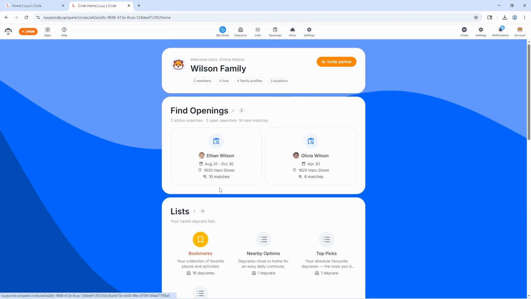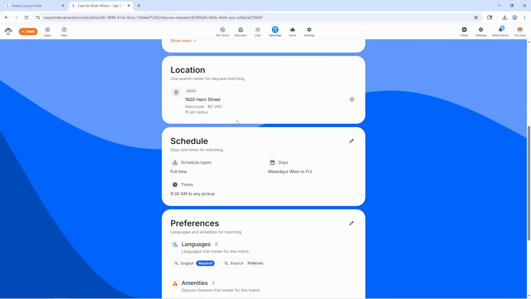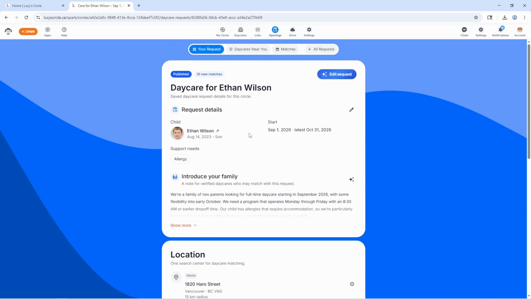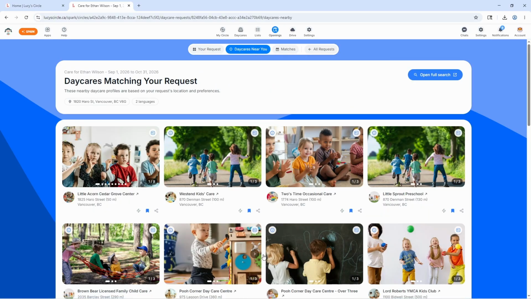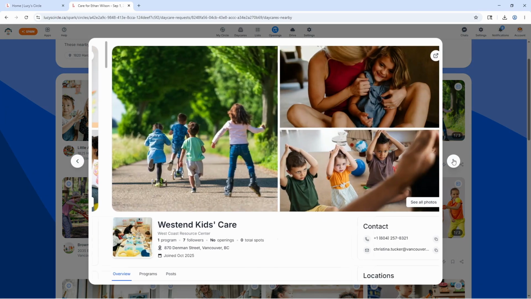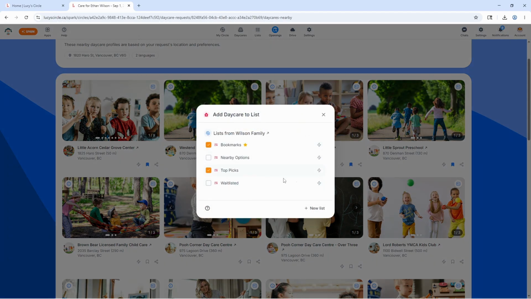If we go back up, you see that we have an opening section. I'm going to click on this one, which says Ethan Wilson, to learn a little bit more about what this is. This is called a daycare request. This daycare request can specify a location, schedule preferences, and other types of preferences like languages, amenities, and so on. And after you create and publish a daycare request, you can click on daycares near you, and it's going to show you daycares around you that specifically match your location and the languages that you set up for your preference. Similar to the home page, you can click on any of these to preview and to shuffle through them. If you like any of them, you can click the list button and you can add them to one or many of your lists.